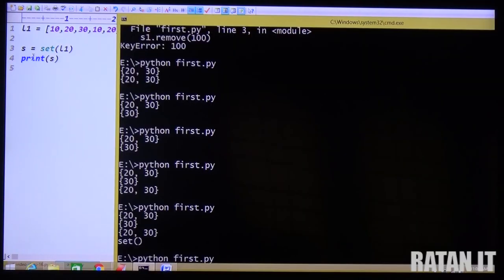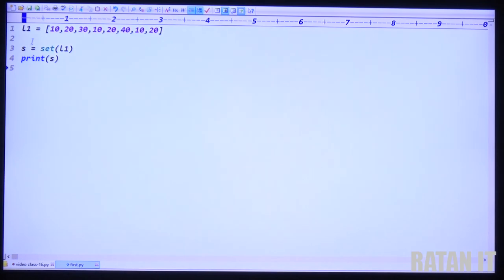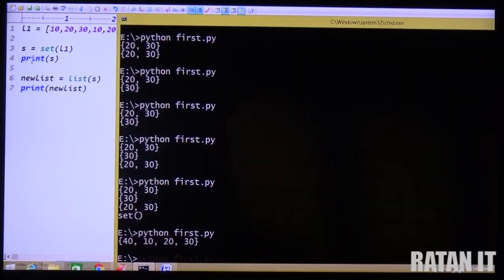Then what is the output you will get? Without duplicates, right? Sir, no, without duplicates. Well, Ratan sir, once again set is there, but I want to convert it back to list format. Simply make a new list: new list equal to list of S. Then simply write print of the new list, right? That's it.